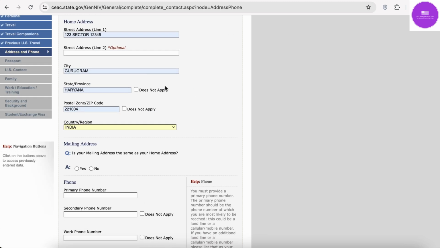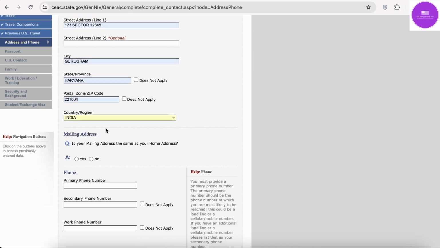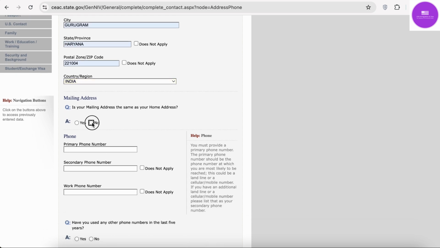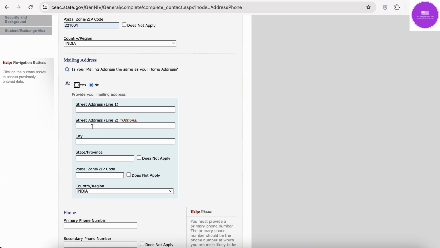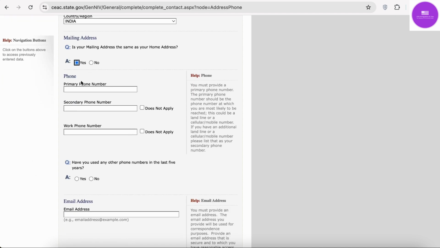If your mailing address is the same as your home address, then you have to click on yes. If it is different, then you have to click on no and provide your different mailing address. In our case I will just select yes. Now we have to fill in the phone number. So I will randomly choose. If you have more than one number, then you can click provide secondary number or the work phone number as well. If it does not apply to you, just click on does not apply.